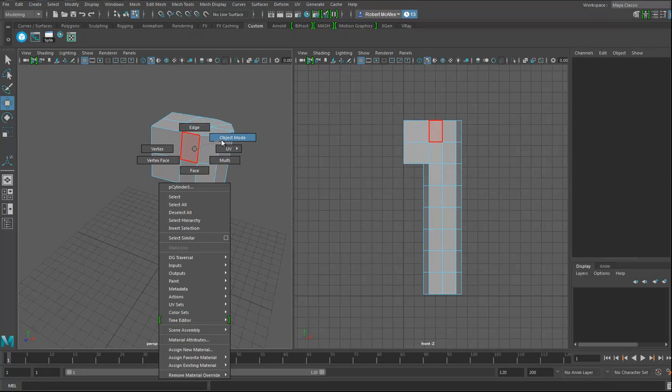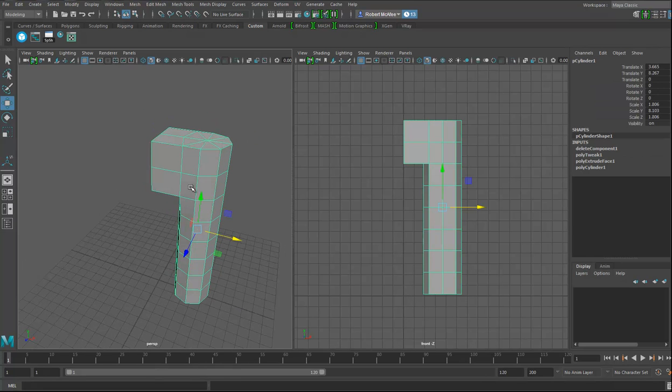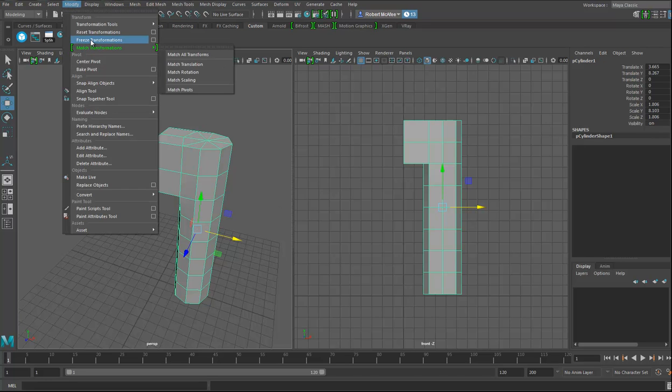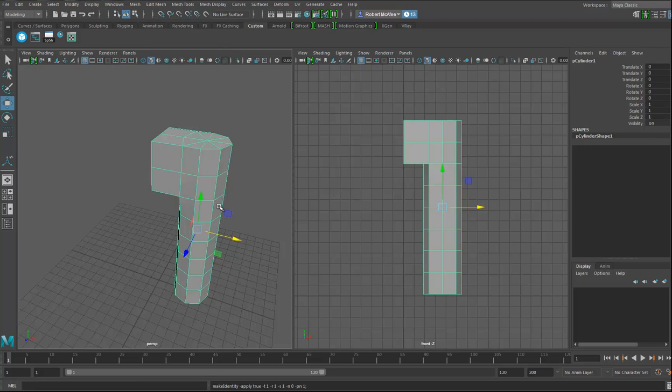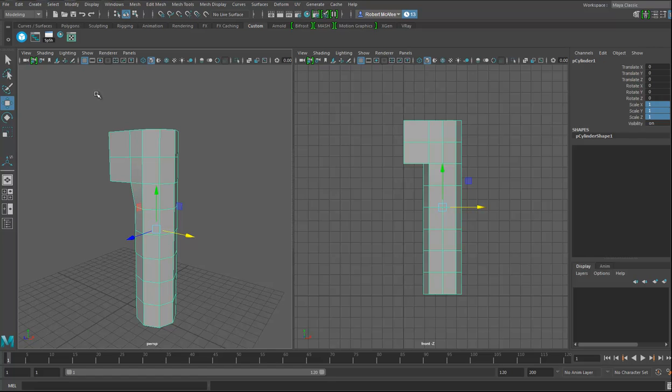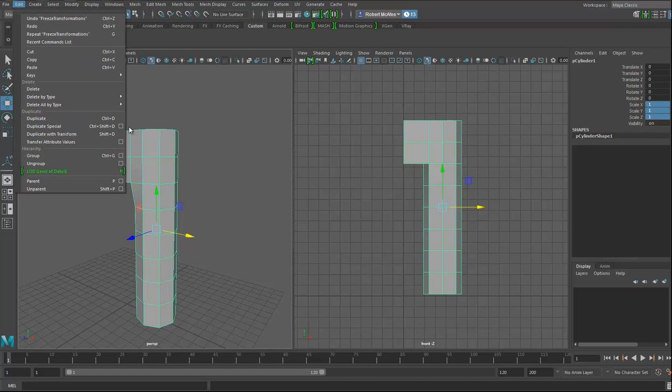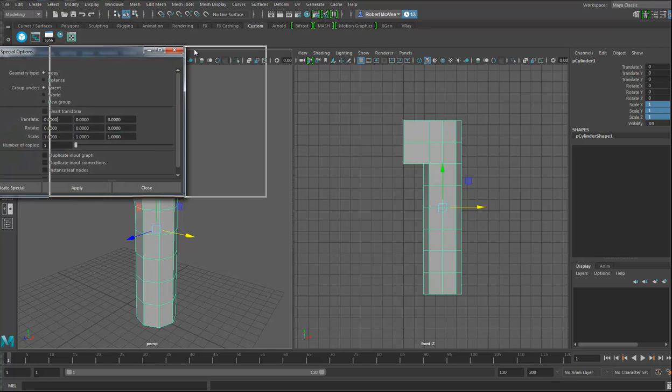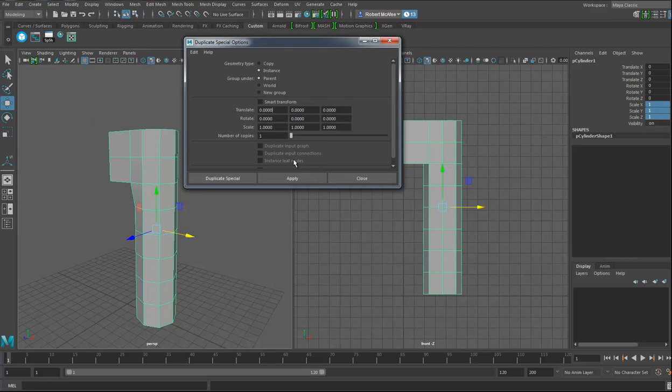Okay, next thing. As I'm modeling, I like to see things happening on both sides at once. So I'm just going to go and delete my history, Alt-Shift-D on my keyboard, and I'm going to go Modify, Freeze Transformations. So, they're frozen. That just went and took my scale values to 1, 1, and 1. And then I'm going to go Edit, Duplicate Special. And in Duplicate Special, I'm going to change this to an instance.